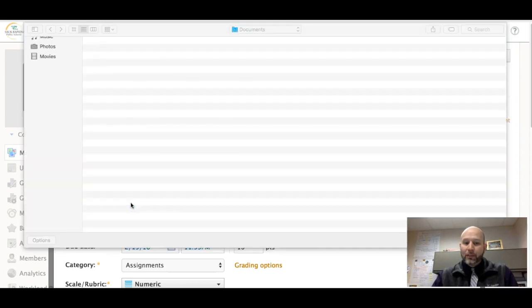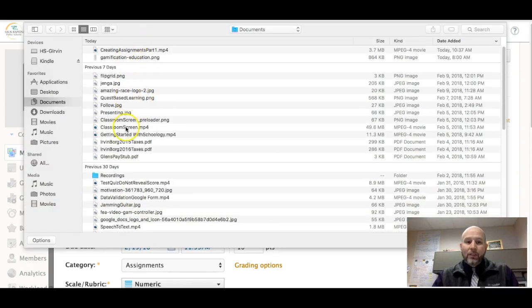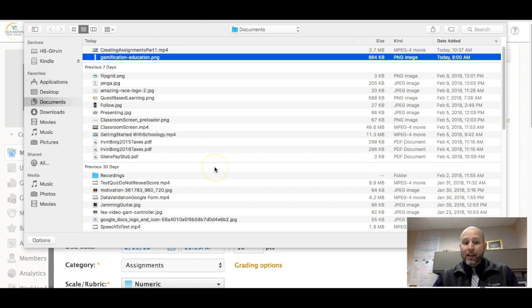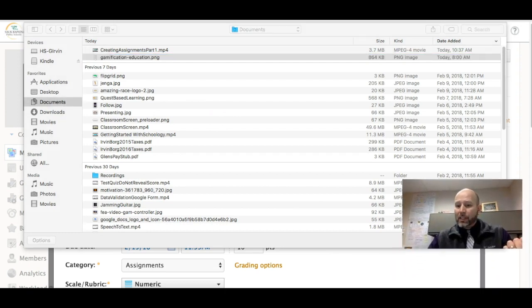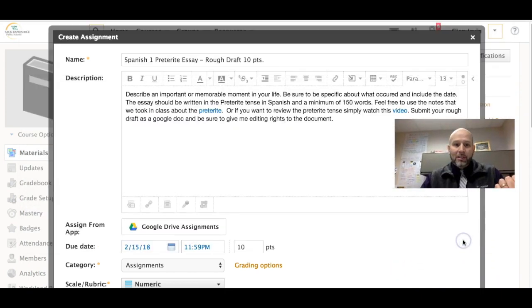You just simply click File, access whatever document you wanted. It could be a movie or MP4 as it says here, an actual image file, or let's say it was going to be a PDF of some sort. You can add any of those types of things very, very easily to the document itself.